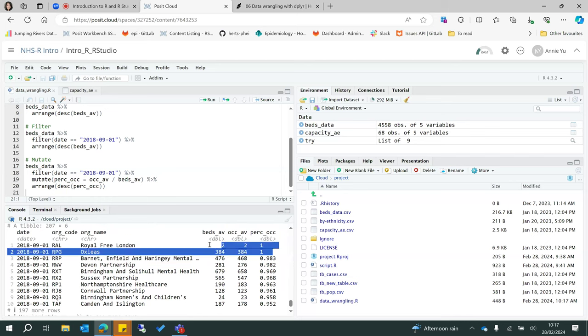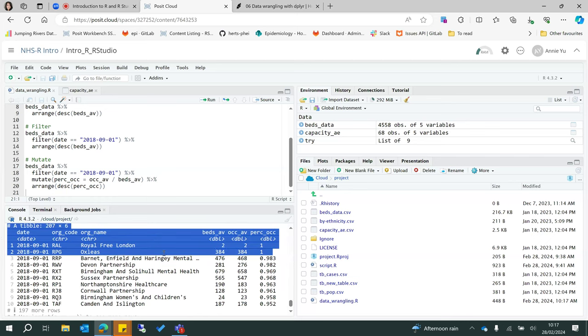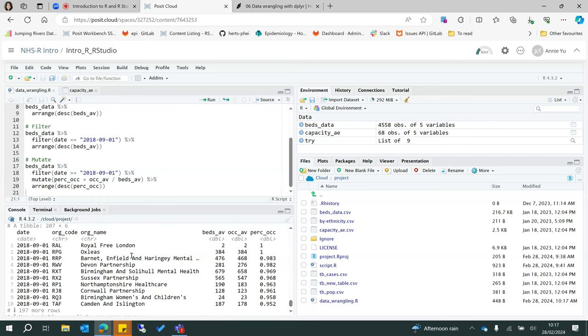We can see that those with 100% occupancy were Royal Free College, Royal Free London, and Oxley's. But actually, the first one is kind of a given because they only have two beds and they were both occupied. So there is a little bit of manual interpretation sometimes when it comes to these results. If I was doing my job, I would eliminate Royal Free London just because they have very few beds for analysis criteria. But for the sake of this exercise, we successfully answered the research question.